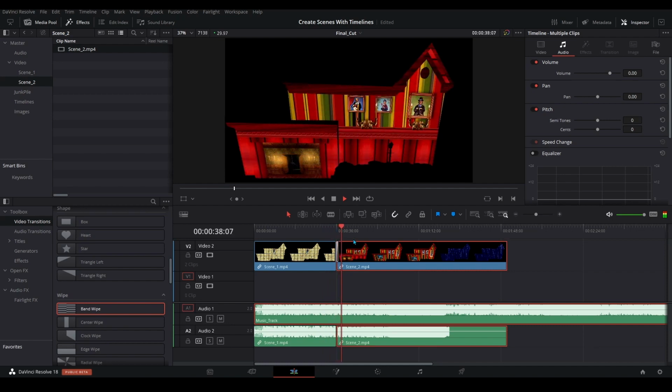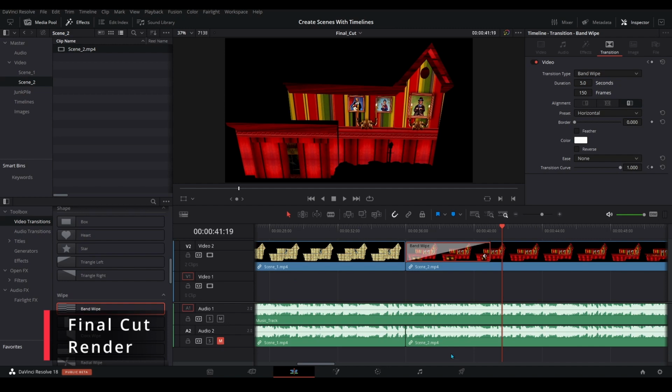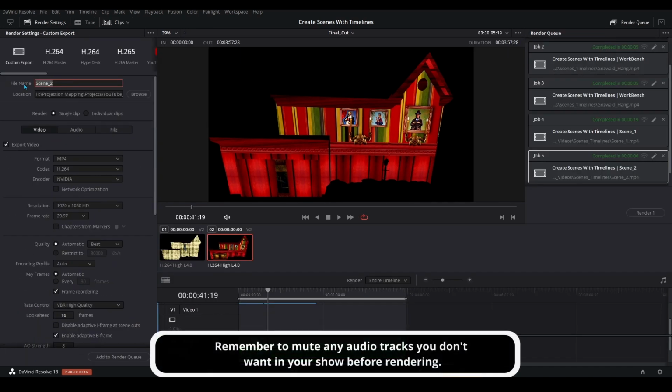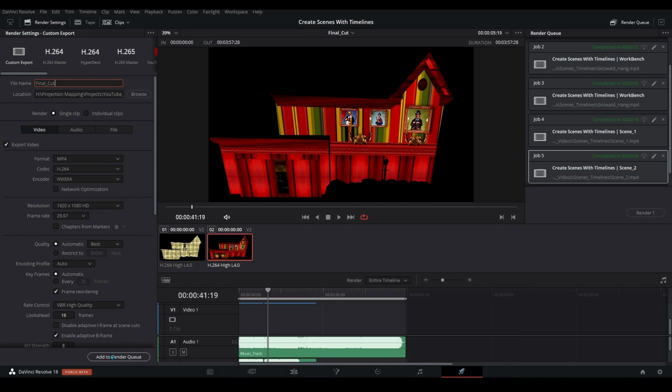And then once your final cut is completed, you can render this all out. And it's going to go pretty quickly because you've already pre-rendered every individual scene. All the heavy lifting is already done.